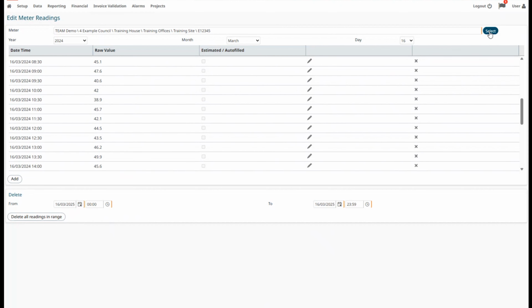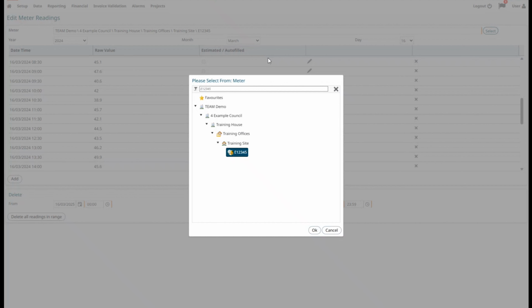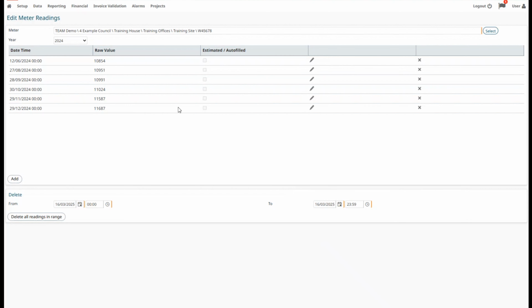If I change the meter and have a look at a water meter, I can show you some monthly meters. So we just change this to a different number and search. And here we have a water meter. So looking at 2024, but here you can see we've got monthly meter readings. You've got the add button at the bottom if you want to add a meter reading in. Alternatively, you can import your data.